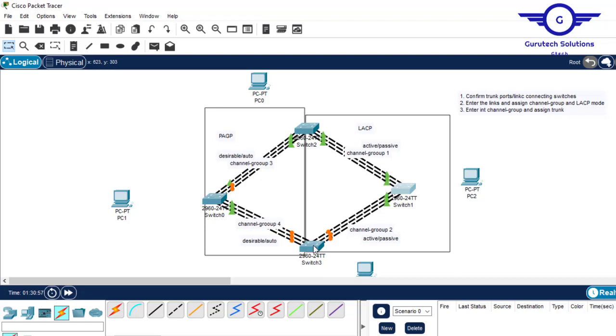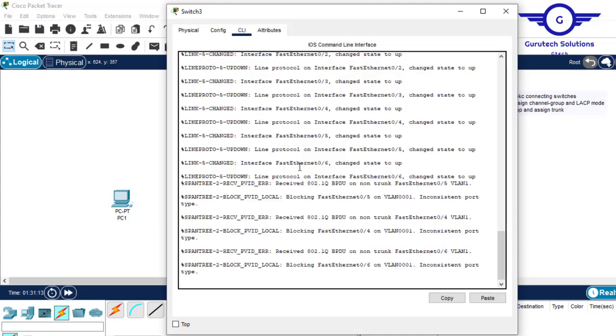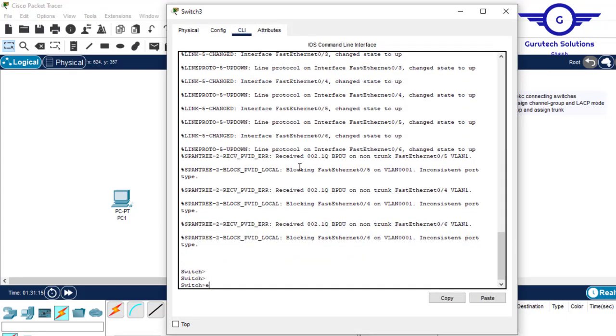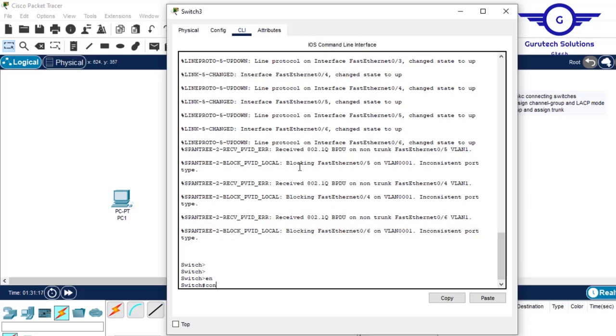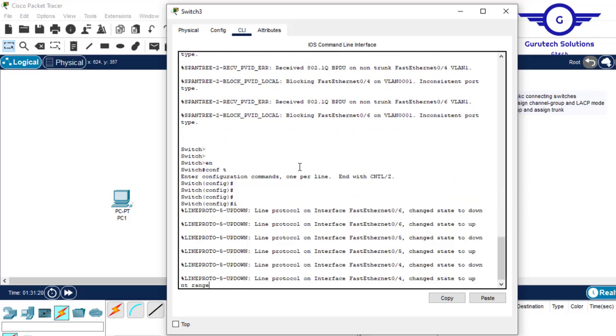Now let's go to this switch. The first thing that we do, we confirm the links connecting the two switches. So which one is this one? This one is FastEthernet 0/6, FastEthernet 0/5, and finally FastEthernet 0/4. So I go here, enable, configure terminal, interface range FA0/4 to 6.